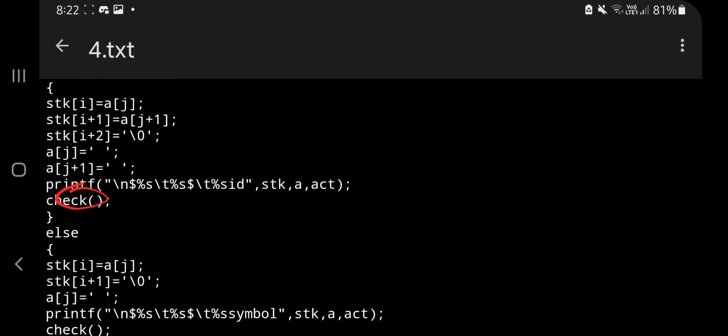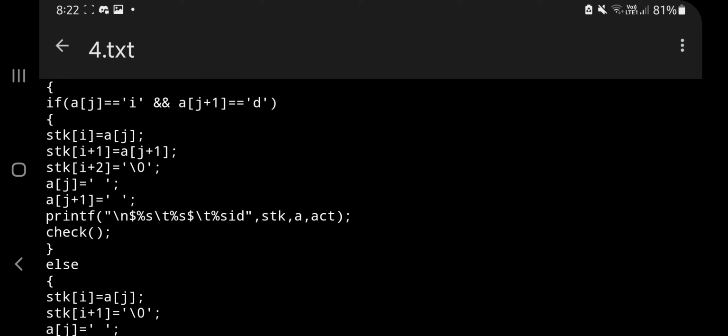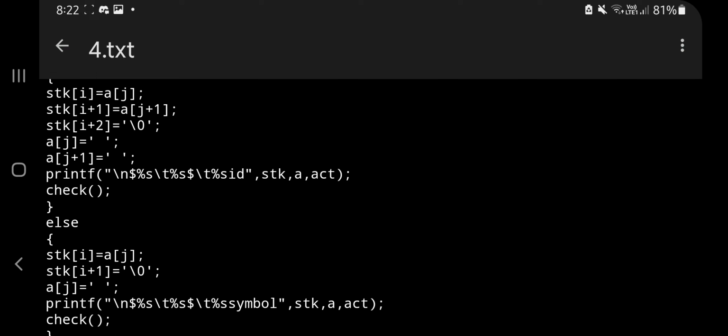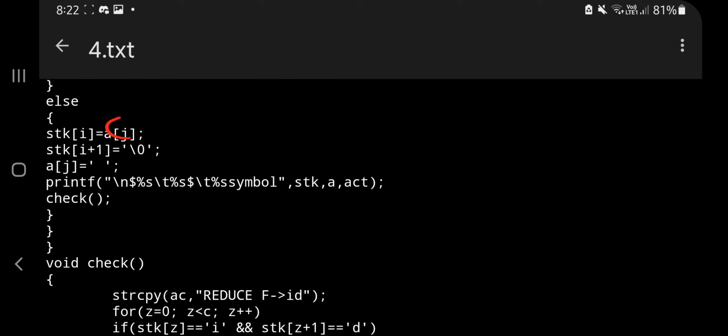Let's discuss what check is, but before that let's see what the else condition is. If it is not id, then obviously it is some symbol, right? So what I will do is just store that symbol in stk. So instead of id, that symbol will be stored.